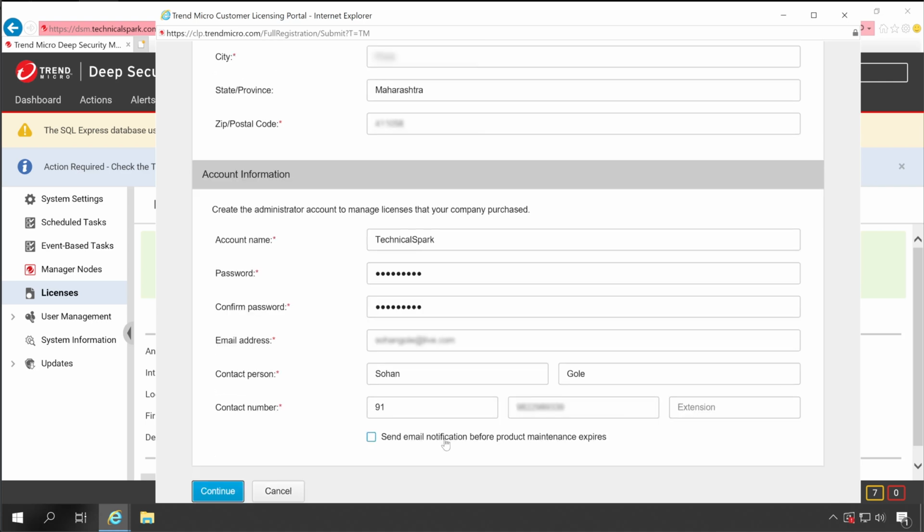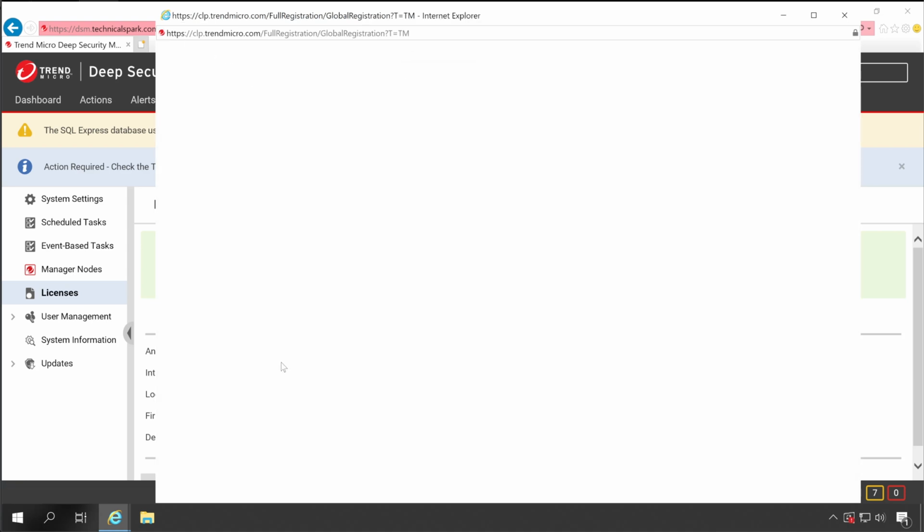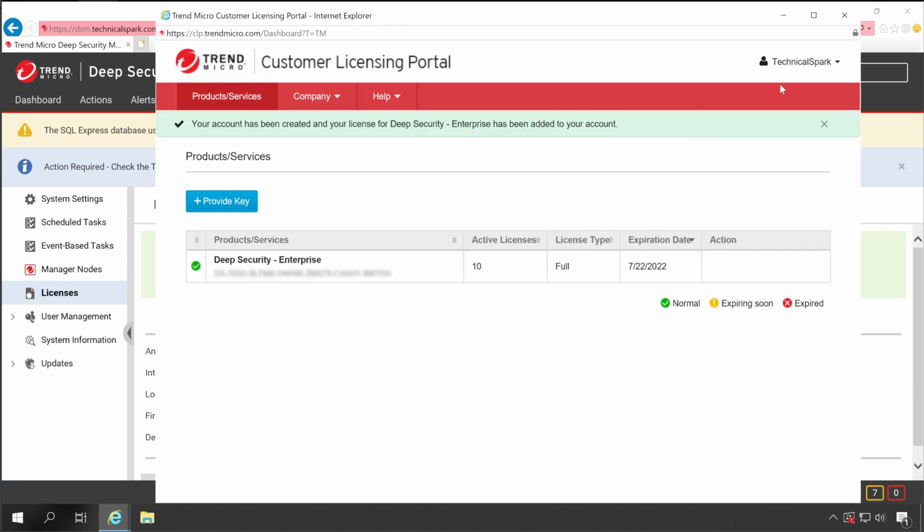If you want to receive any notification before the maintenance period expires, click on this particular checkbox and then click on continue. But I request you guys to make sure that this checkbox is clicked. Now let me click on continue. Perfect, my account is created.